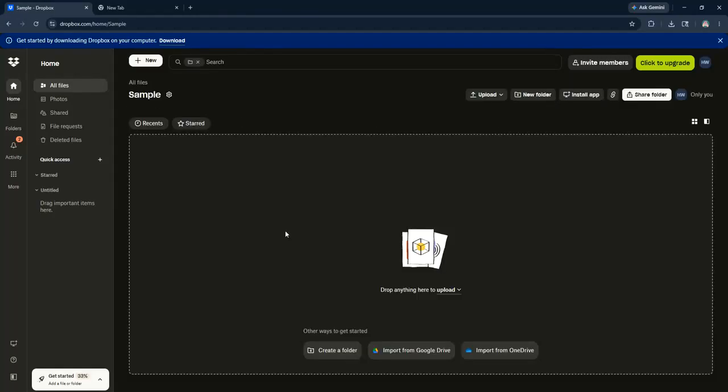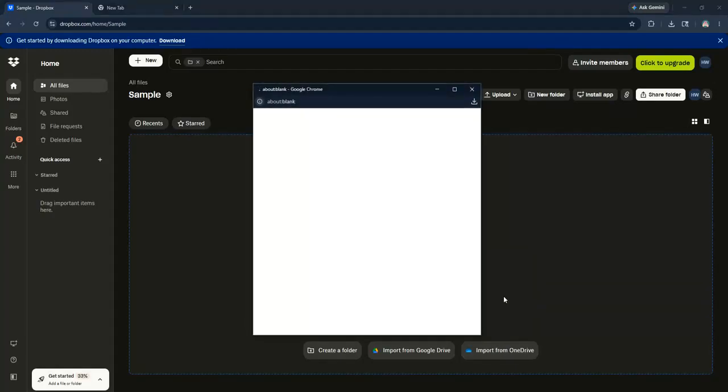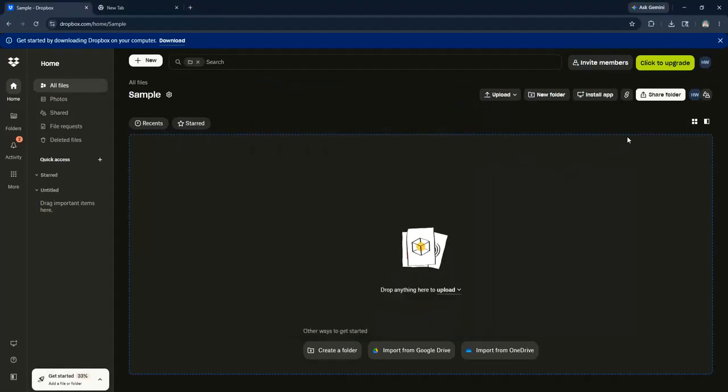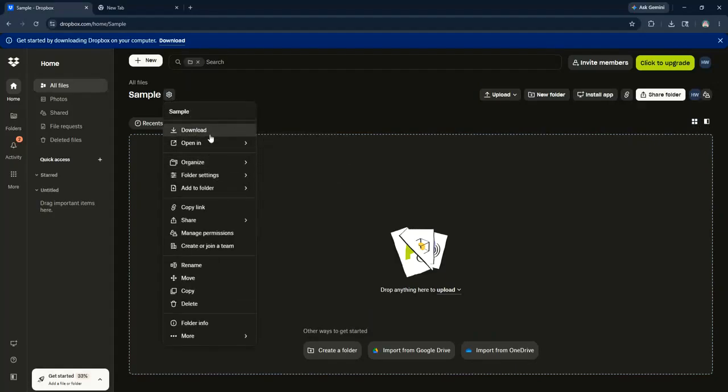If it's a single file, simply hover over it and you'll see a checkbox appear on the left side. Click the checkbox to select the file. If it's a folder or multiple files you want, you can select them by clicking the checkboxes next to each item. After selecting the files or folder, look at the top of the page for the download button, which should now be active. Click it, and your browser will initiate the download process.